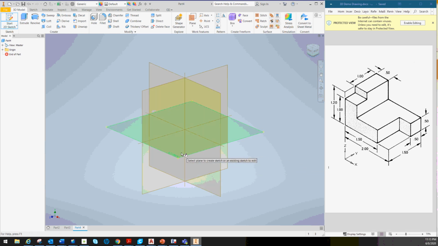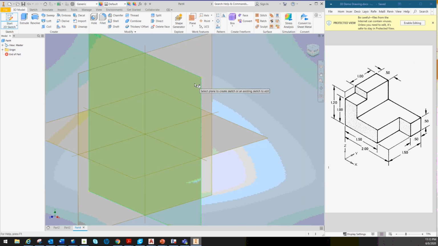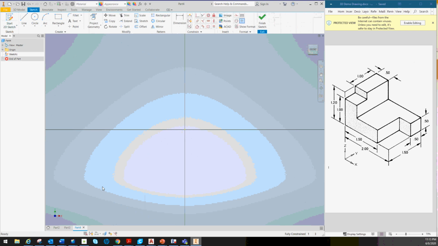So as we hover over, you can see it's going to tell us which one is which. And our y-x should be this one right here. So now we can see y as our vertical, x as our horizontal. So now what we're going to do is create our base of our object.